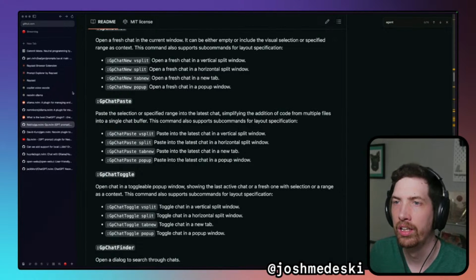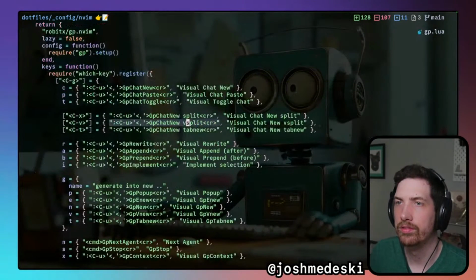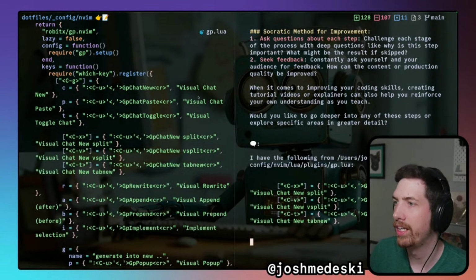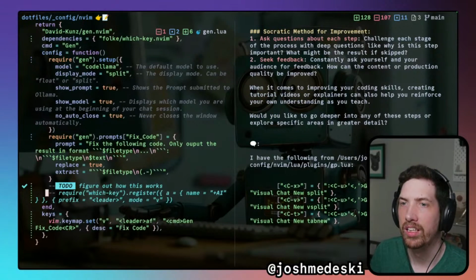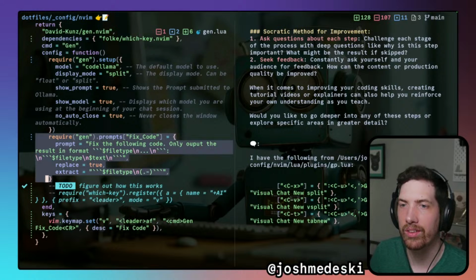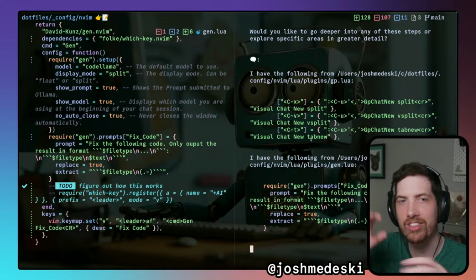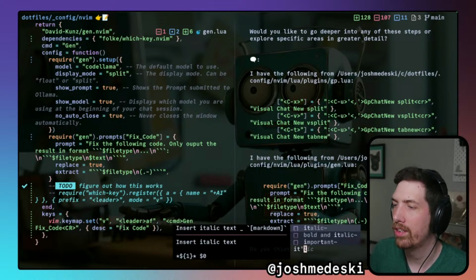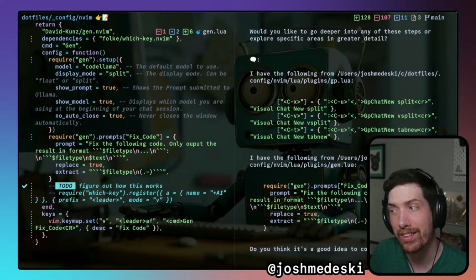That's interesting. So we'll close that. So that's paste. I have the following from this file, sick. And then we can say gen, and we can say the same thing. I have the following from this file, that's dope. And so you could imagine, do you think it's a good idea to config NeoVim this way?